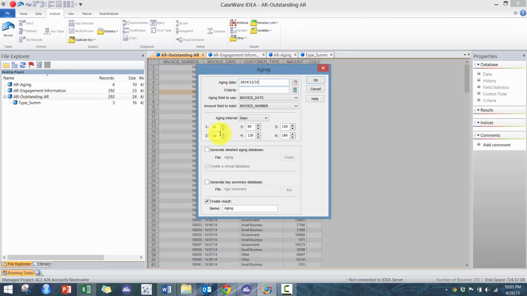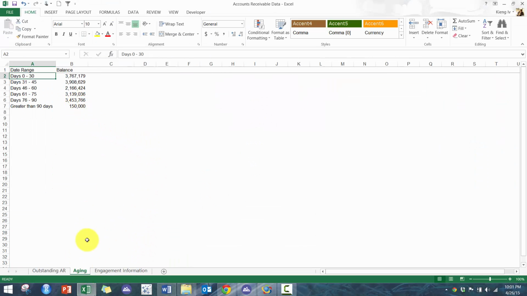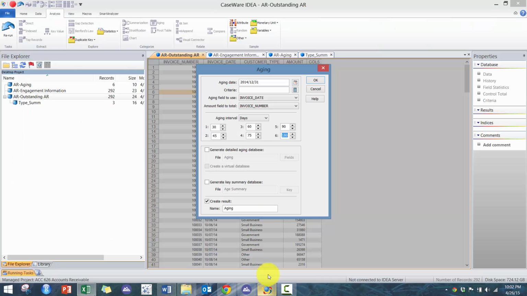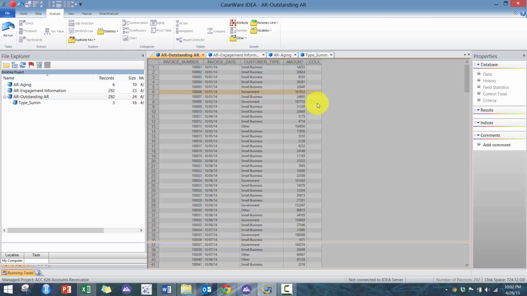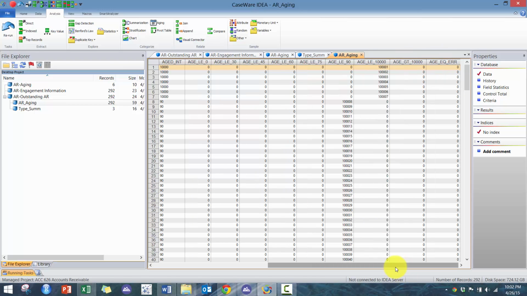60, 75, 90, and then let's select just some large amount like 10,000. We're not going to create a result. We're going to create a new table, and we're going to call this AR aging. Perfect. And then we'll have it by days. That would have effectively added, I actually didn't need all these other fields, but that's fine.